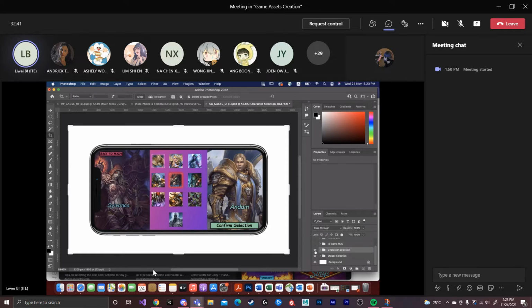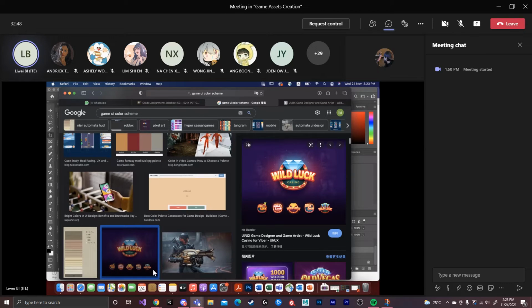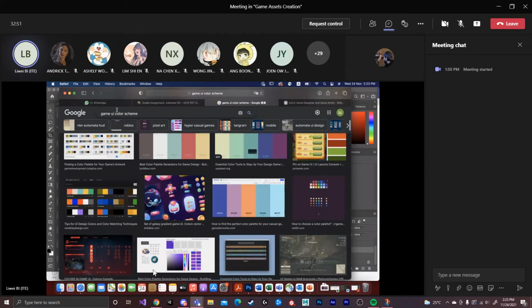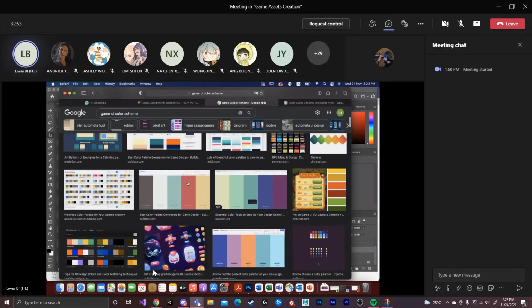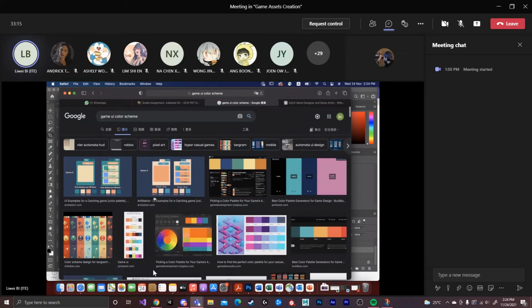So, generally, the idea is to learn from this search game UI color scheme. After today's lesson, you can do some research, maybe you're not familiar with how to create a button. Salim, you need to do more practice, and Boyao, you need to do more practice on the Photoshop skills. The rest of you, better focus on how to create the contrast.